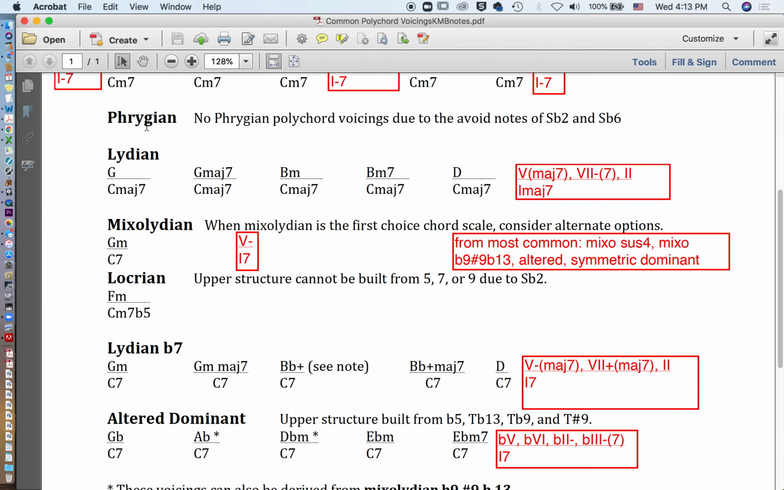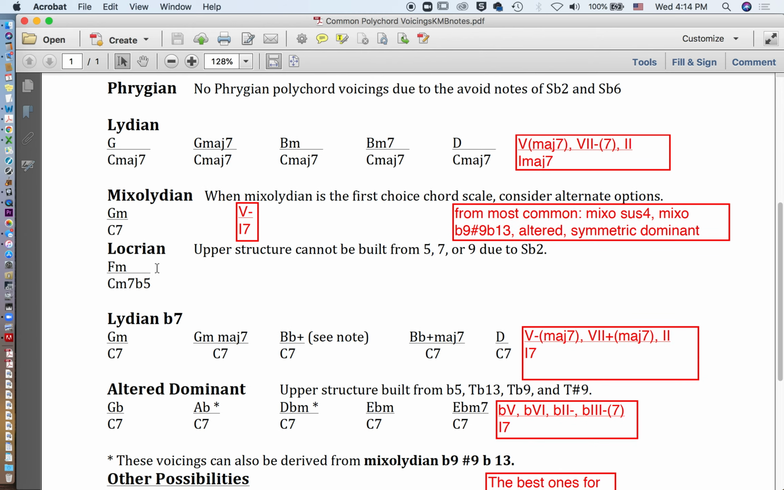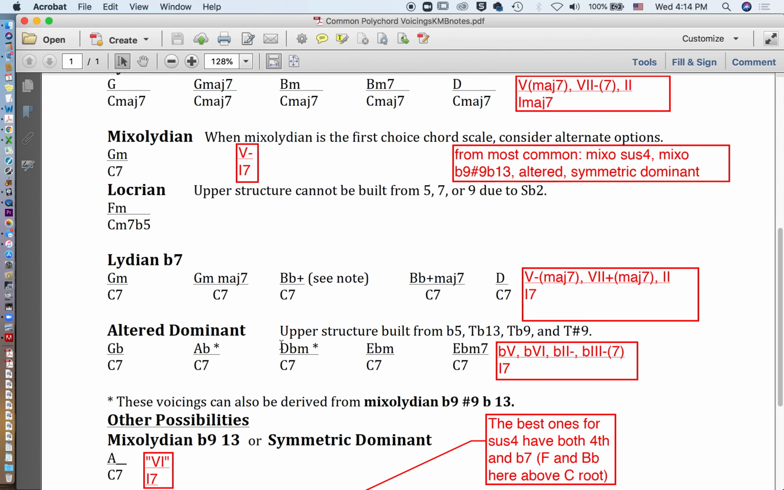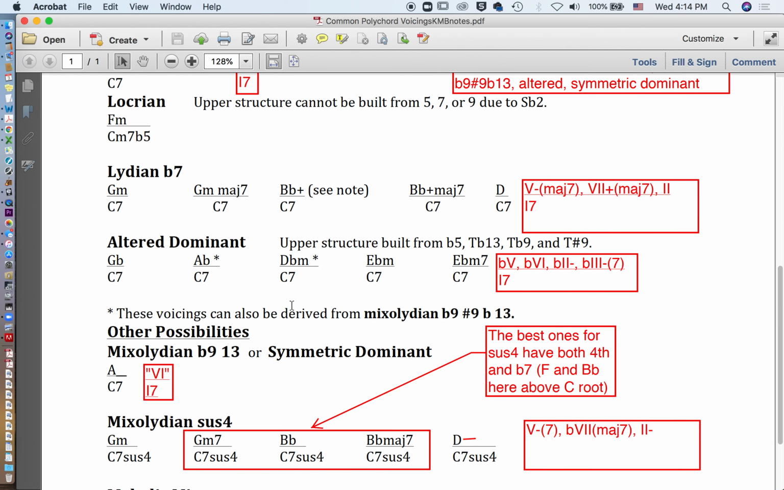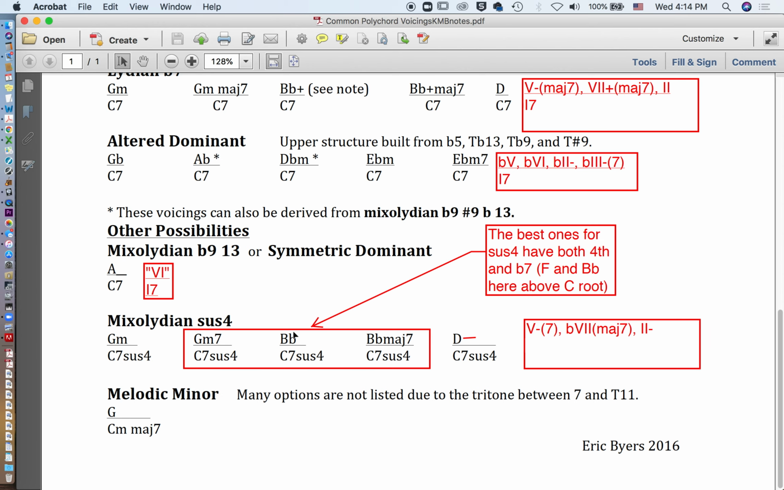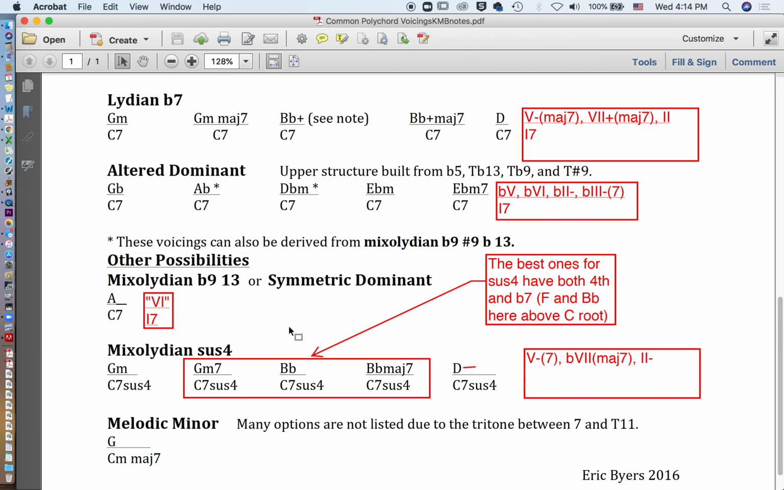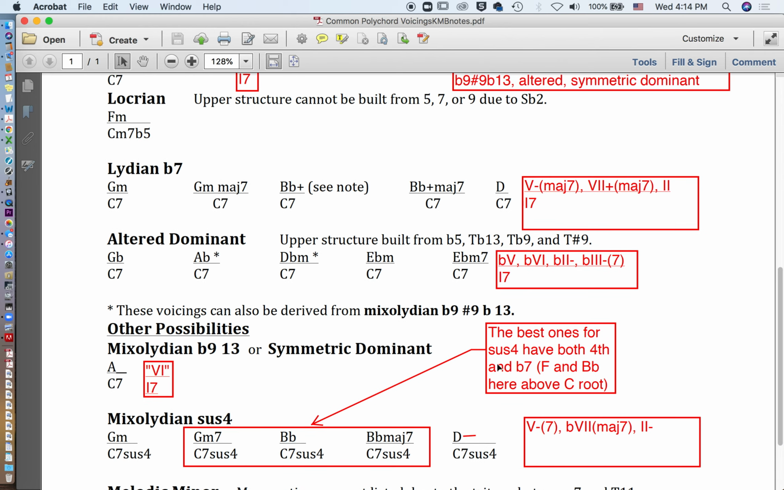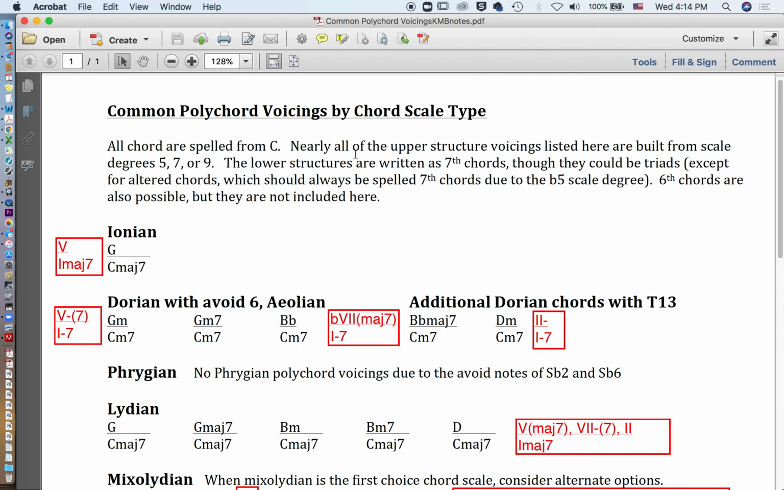We'll go through these a little bit more in class, of course. But Mixolydian's not that great either for polychords. Locrian's not that great. But Lydian flat 7, amazing. Altered dominant, amazing. Tons of possibilities. So please see this document created by my colleague Eric Byers, and I've made some notes just to help you understand it a little bit. So, hope you have a better understanding of polychords now.